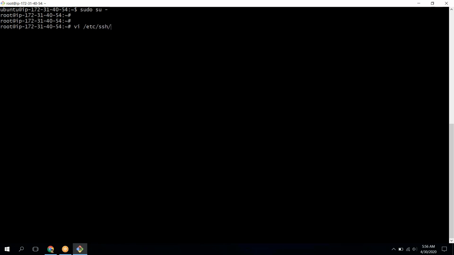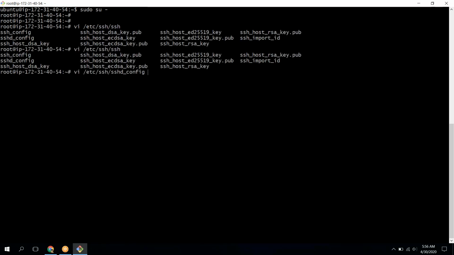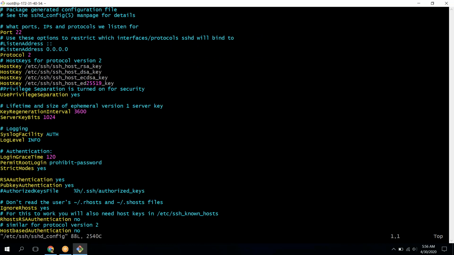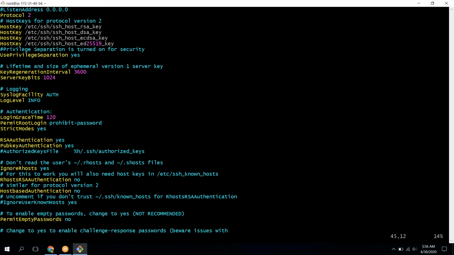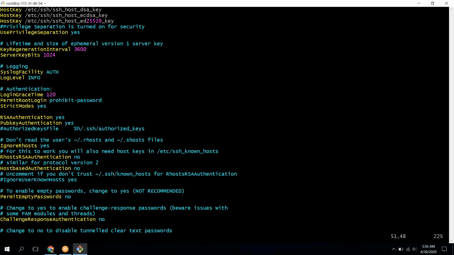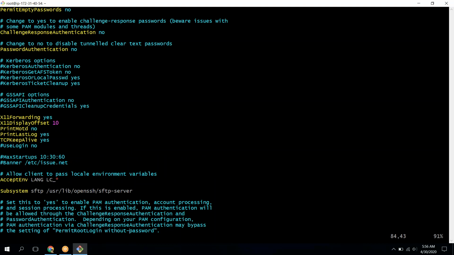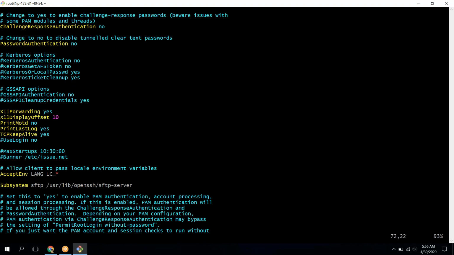And I wanted to update the configuration file, ssh hyphen sssd underscore config. And here we should be having password something. Yep, so prevent empty password, no. Again, let's search for this password keyword, press N for next. Okay, so here we got it.